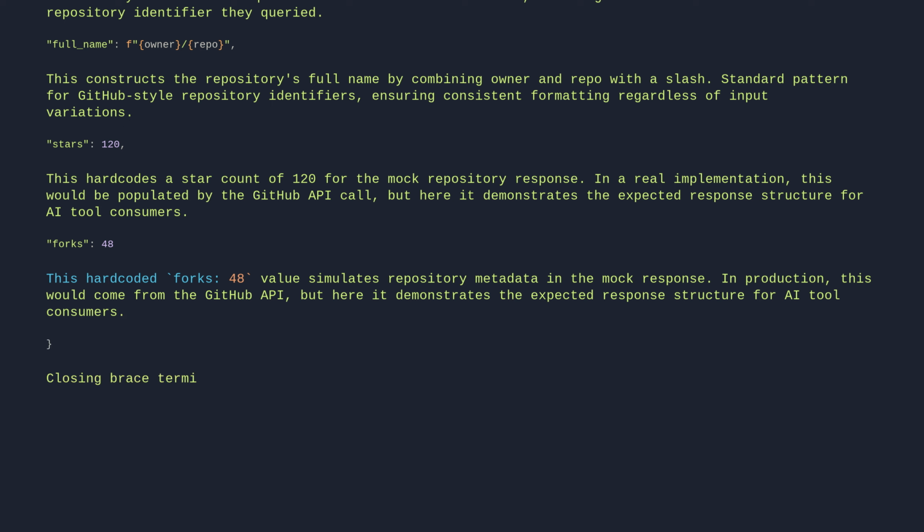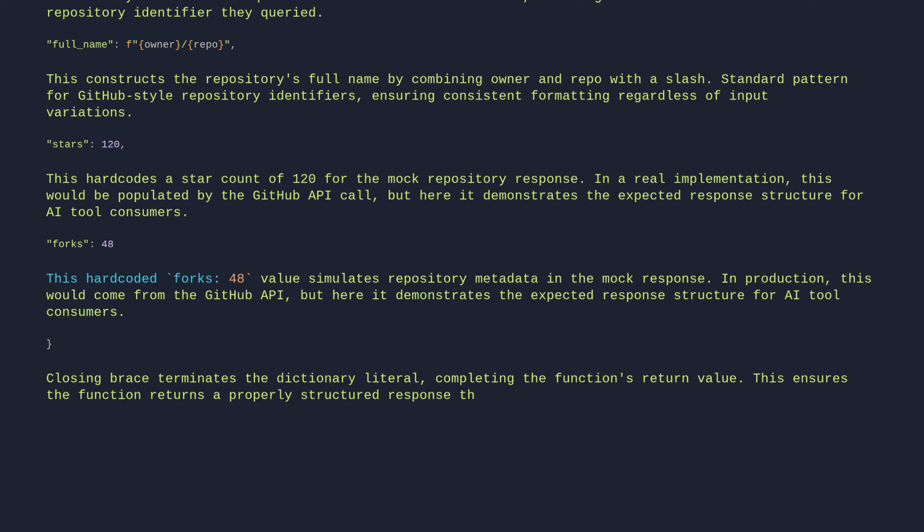Closing brace terminates the dictionary literal, completing the function's return value. This ensures the function returns a properly structured response that matches the declared return type hint.